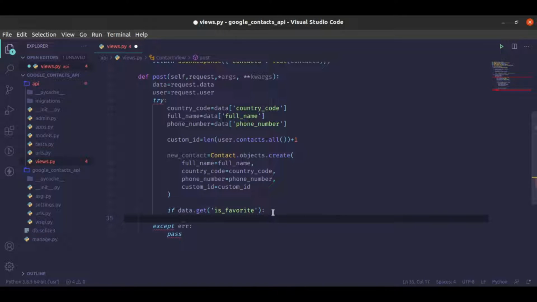So if it is present, you want to change new contact dot isFavorite to the isFavorite that was provided, okay. So this time around we can use the key, the indexing method. That way we know that key exists, so we can't get any error. isFavorite like this, okay.